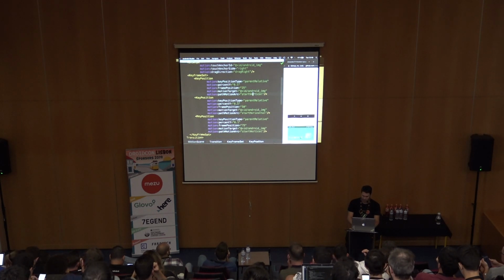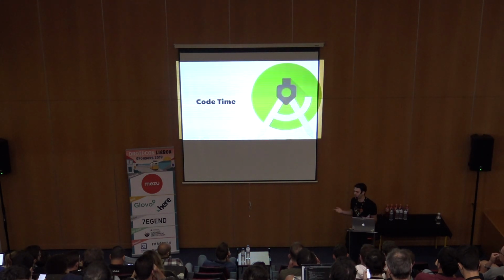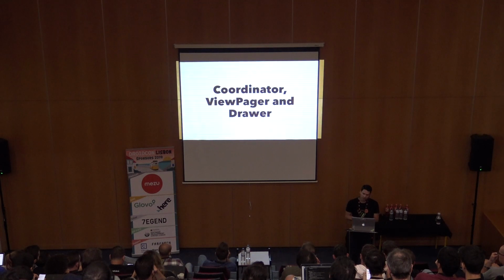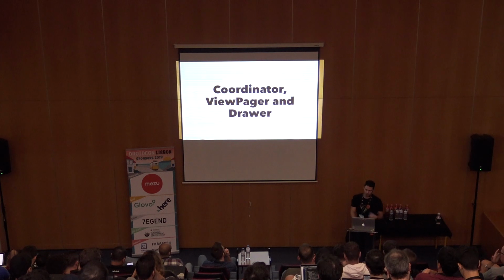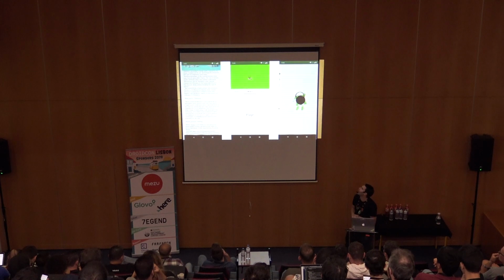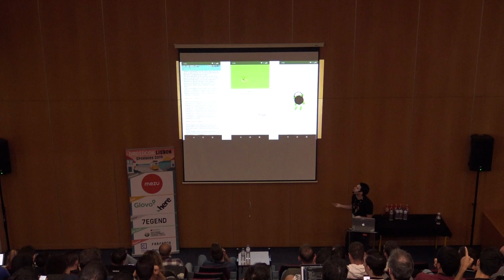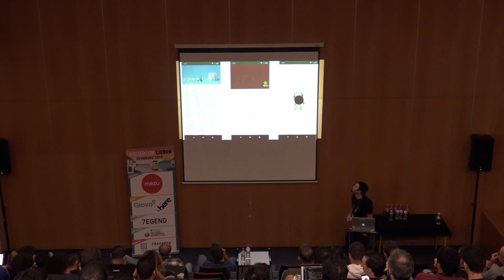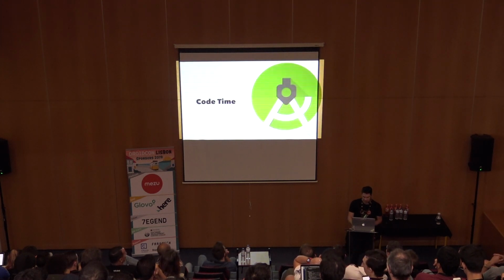Back to some slides. That was very basic, but what can I do with it? Can I create some more complex things? Well, the good thing is you can connect it to existing components, such as coordinators or layouts, view pagers, and drawers. So you can create some crazy things, like this: rotations, changing colors, everything. Sometimes crazy rotations. So let's have a look at this.